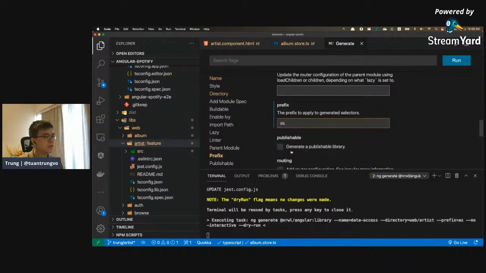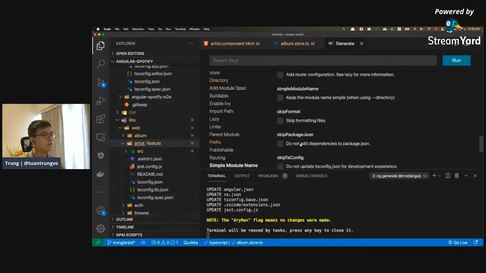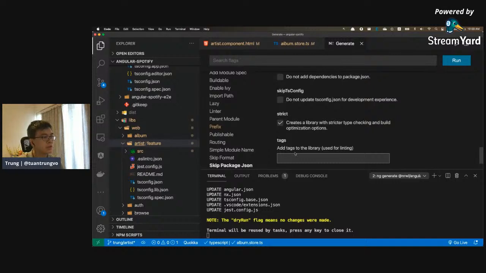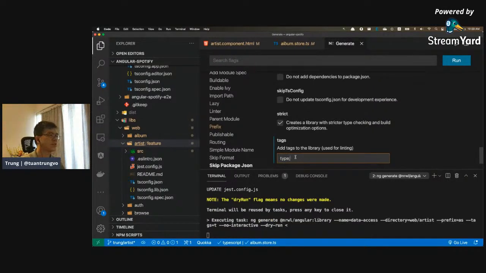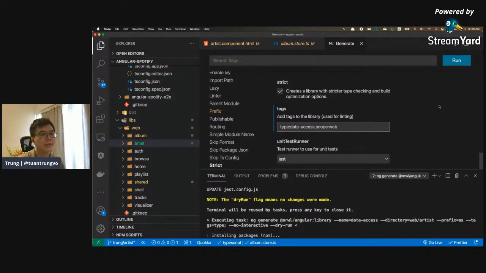So the prefix I just try to put AS, but data access usually has no component, so we don't really care about it. And then I think the last one was just try to put it as strict, and then we need to put the type here, which is the data access. And then the scope here is just web. So that if you introduce a mobile app scope, you cannot just import this data access directly into the mobile app. And yeah, this one we need to do some configuration, but this is going to be easy.